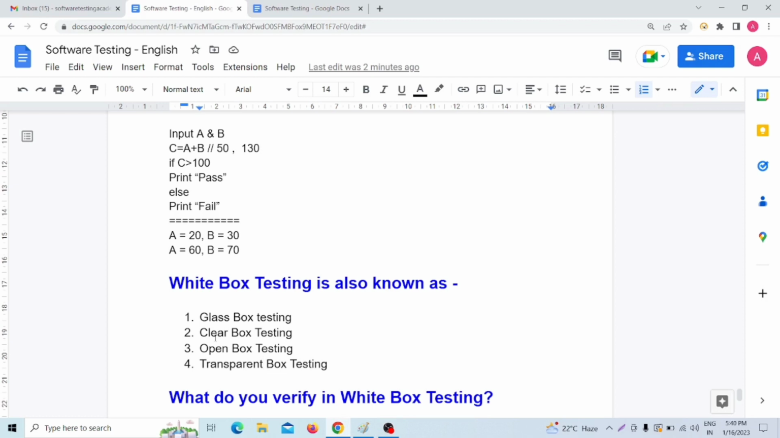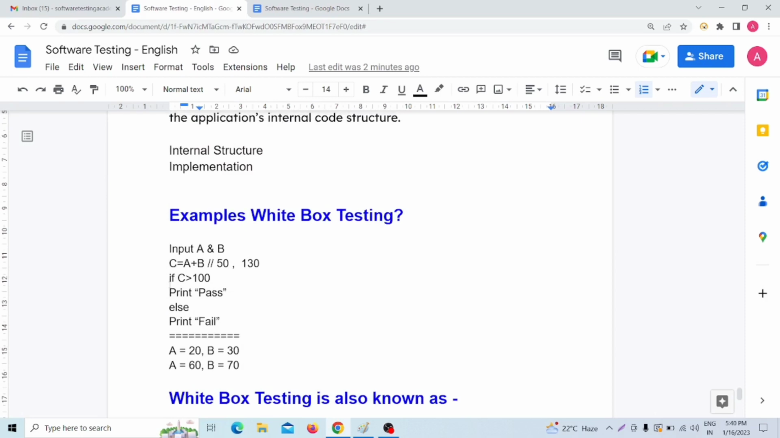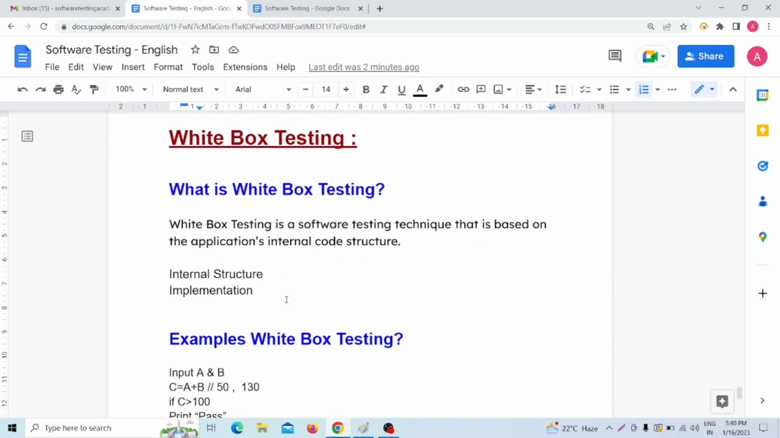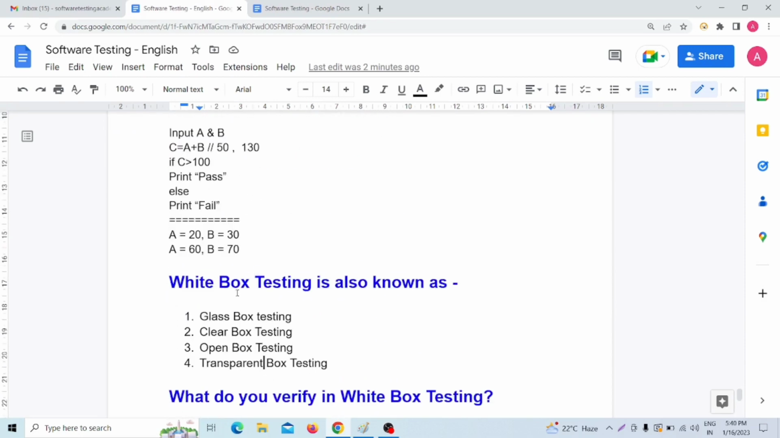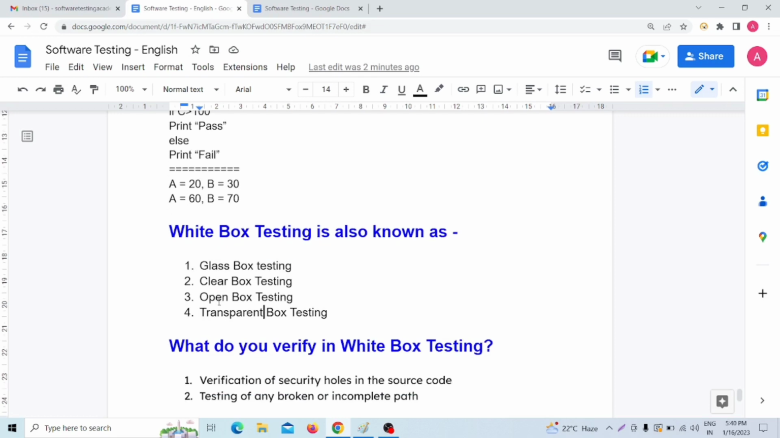So if you are going for any interview and the interviewer asks you, can you please tell me what is open box testing? That means what is white box testing? So indirectly he is trying to ask you what white box testing is. Then you have to answer everything about white box testing. Okay. So these are the different, also common, names for white box testing.